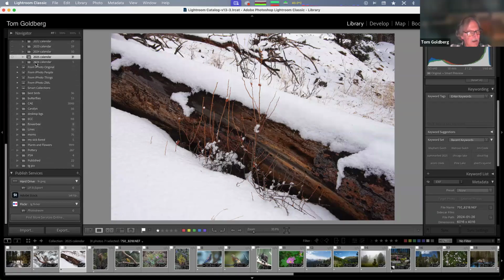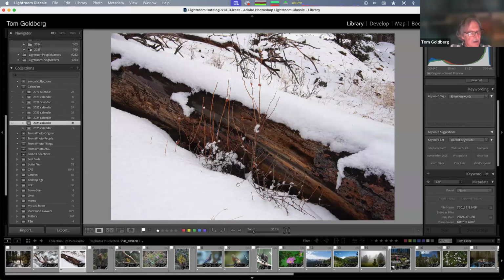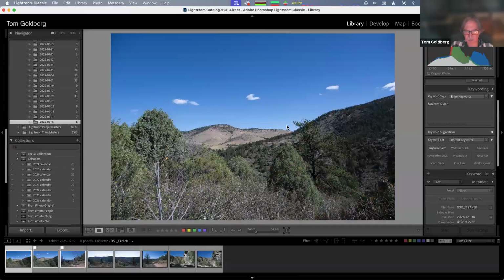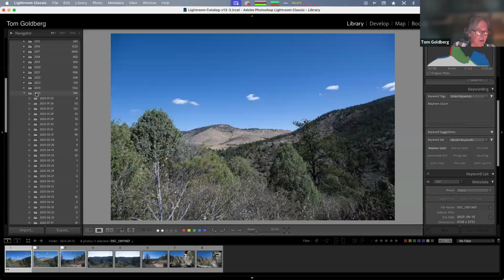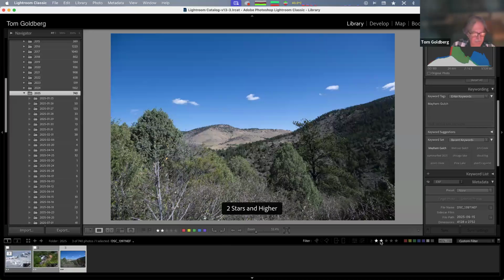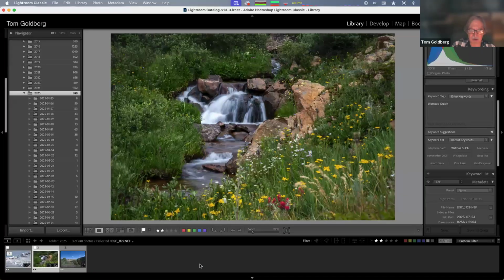So if we go back to the photos that I imported, maybe I want to give this photo a 2. I hit the 2, and now it's a 2. And if I look at all the photos for the year, I can just hit the 2 on this bar, and I can see that I've got 3 photos that I assigned a 2 to.